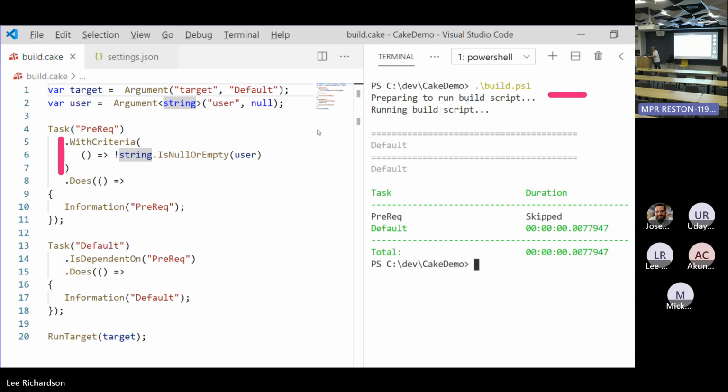It's confusing because it says, hey, default is dependent, well, I'm going to run it, but I need to do prereq first. So it successfully runs, it just doesn't do anything. Yeah, it skips. It doesn't print prereq. Right. It skips it because the criteria was not met.